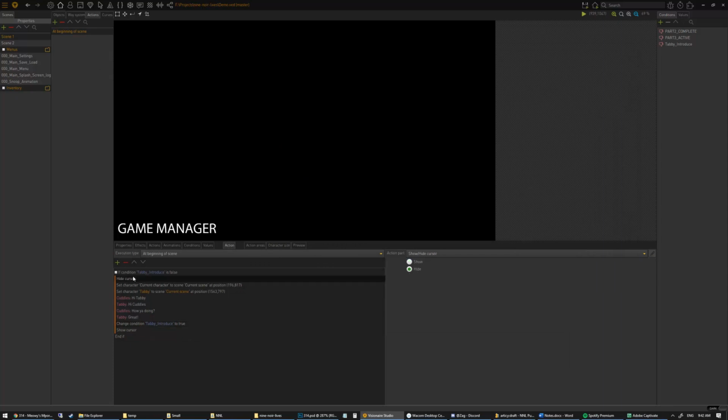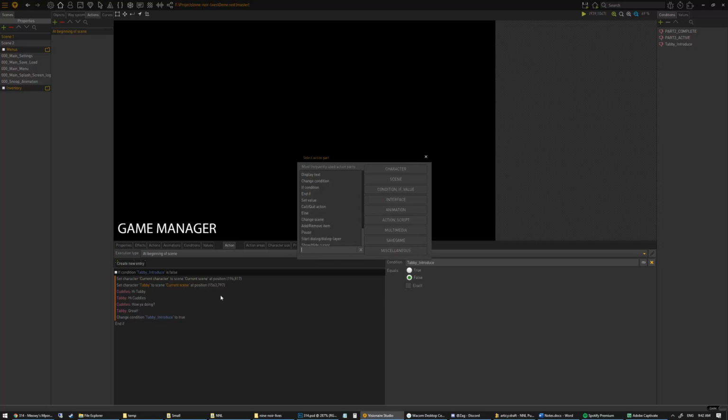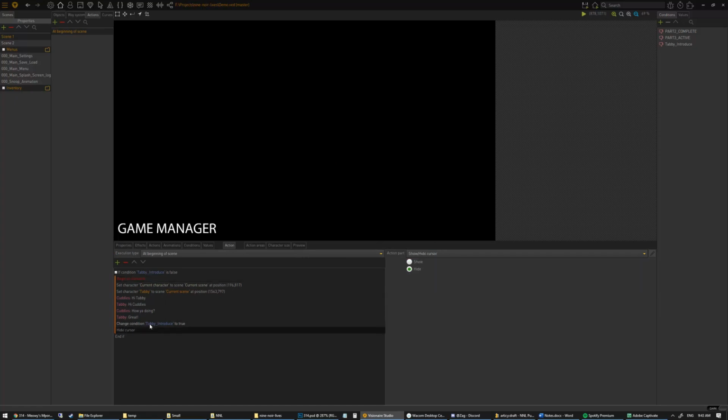Now, if I had gone, I'm going to remove the hide show cursor, and I'm going to put in my cutscene. Begin and end cutscene. Now, when I play this, I can press escape on the keyboard and it'll skip all of this, but it will also skip this. So let's quickly test it.